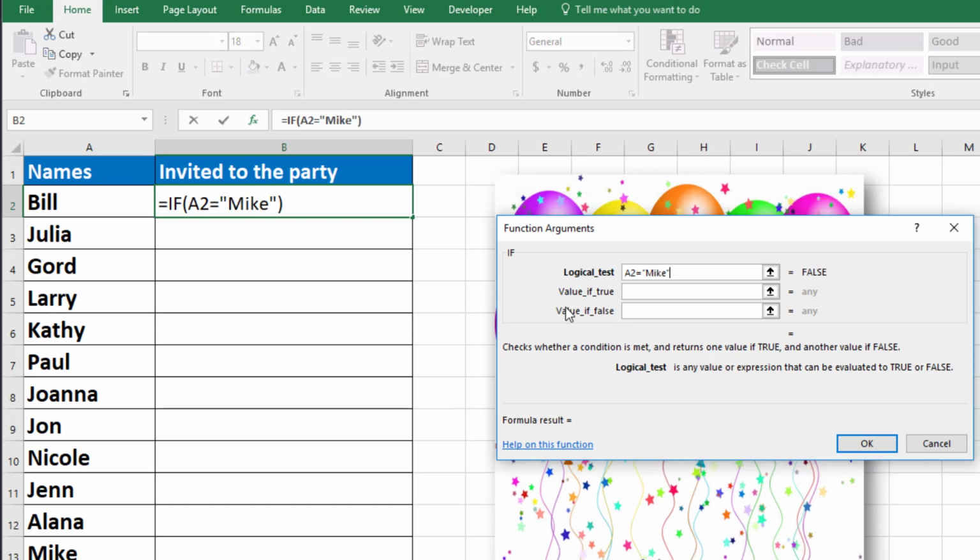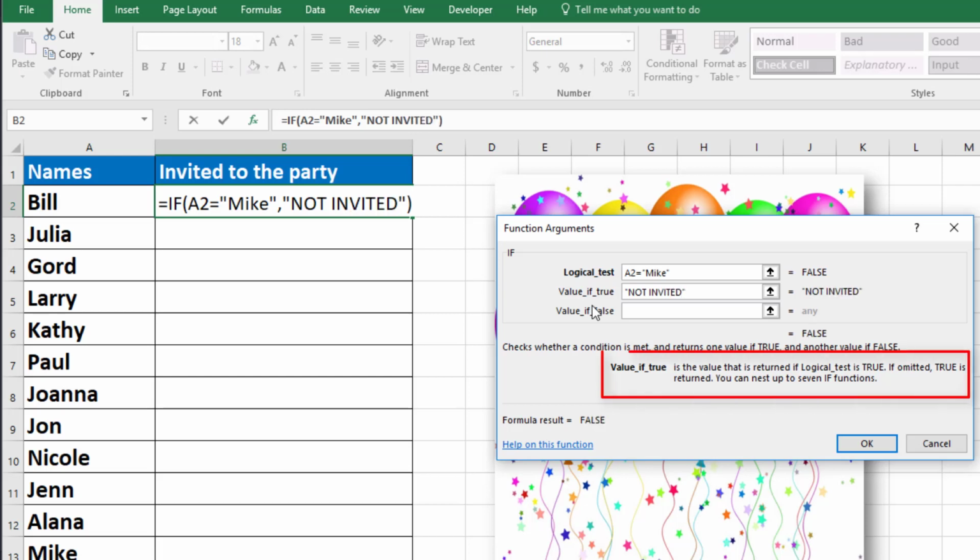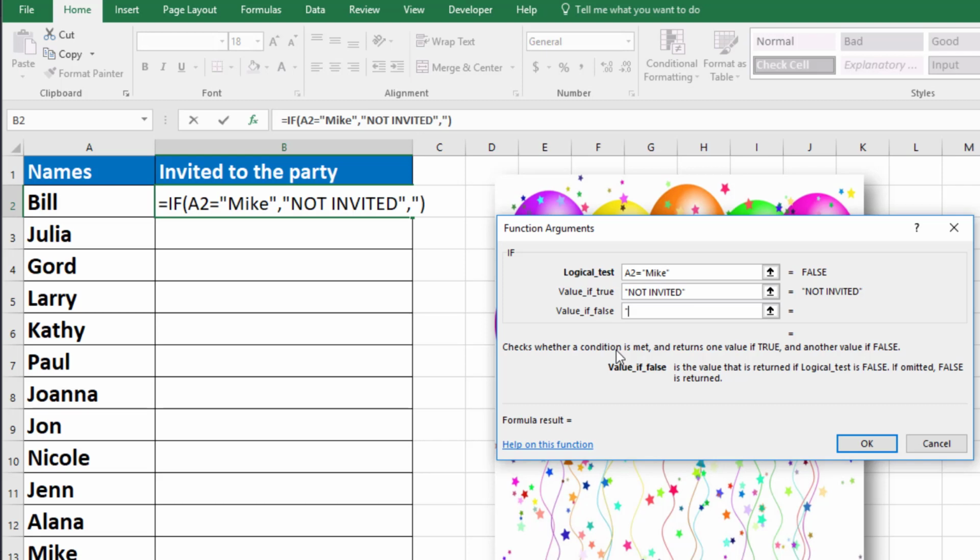But anyways, the first box is our logical test, and it'll look for if the first entry contains the word mic in it, by typing the cell reference and typing equal, open quotation, mic, close quotation. The condition, or our true statement, is not invited. So if there is a mic in this cell and it does truly contain the word mic in it, then they will not be invited.